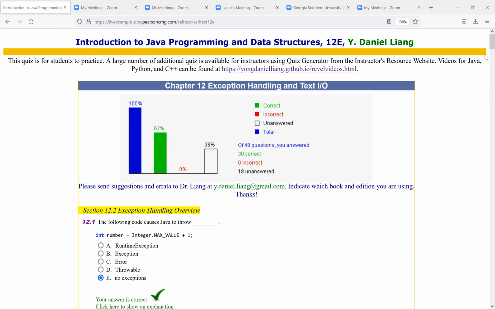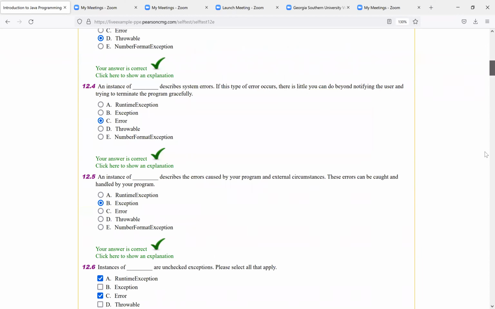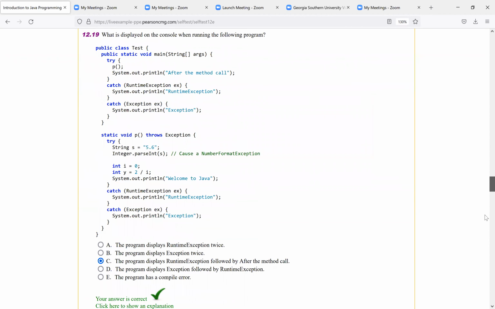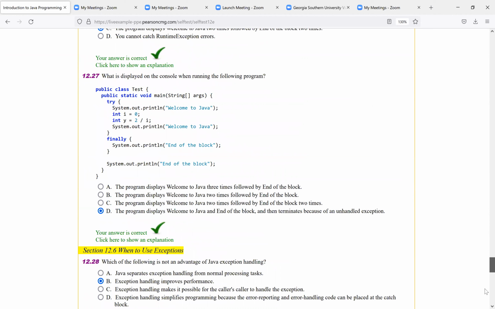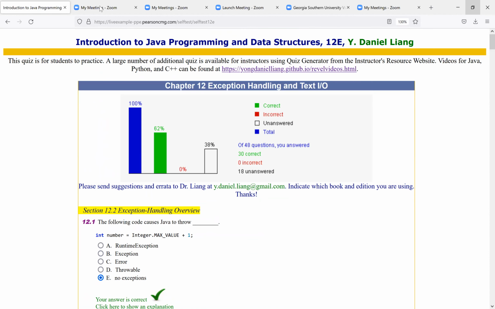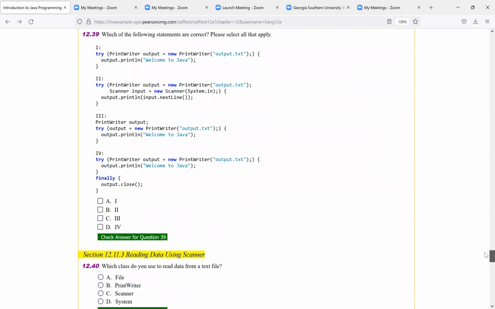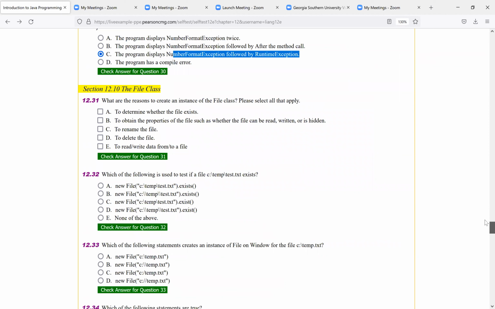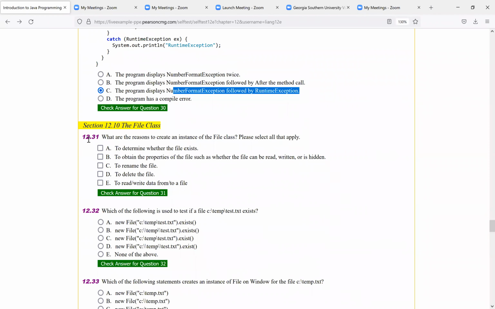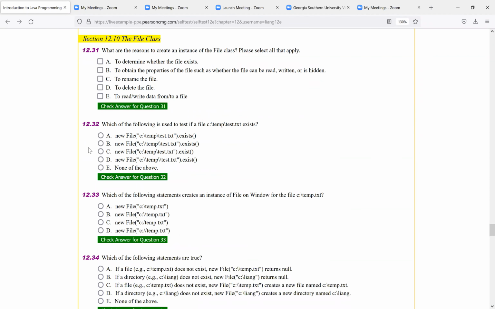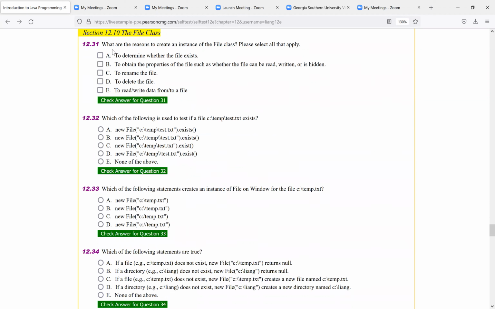Hello, welcome back. We will continue to look at multiple choice questions in chapter 12 of the Java book. So I think we need to resume from question 12.31.